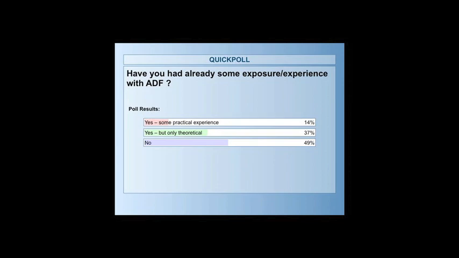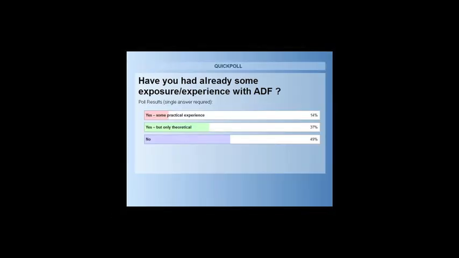Okay, good. Now I can do my screen sharing as soon as you close the poll. There we go. Okay. Just a moment here. Okay, wonderful. I'm going to go ahead and share my screen here.